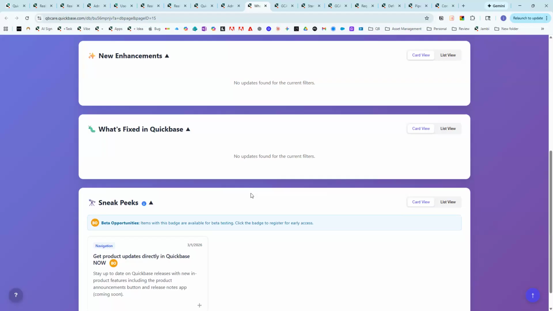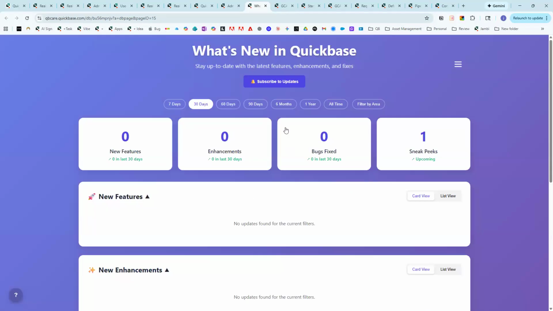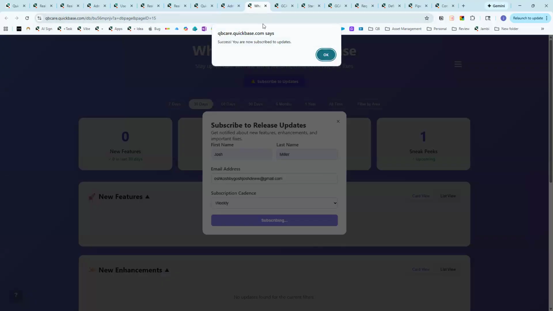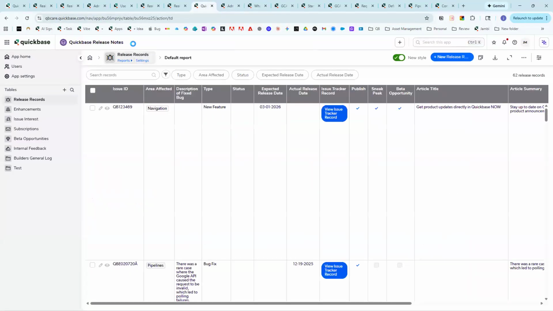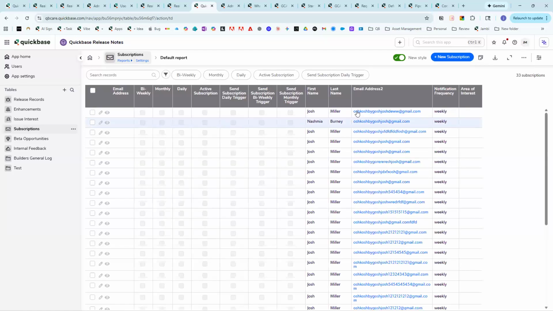And I still get the notification process, the reporting, the style of the form, whatever I want in Quickbase. But my end user gets to experience this, right? And then if you click this, subscribe to updates, for instance, this is writing to Quickbase. So I hit subscribe now and say, okay, right? And now if I go over here to my subscriptions table, there's a new entry for me.